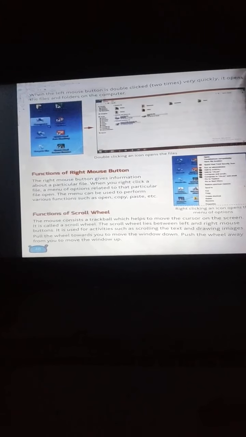Children, the next point is functions of the scroll wheel. Our mouse consists of a wheel which helps to move the cursor on the screen. This is called the scroll wheel and it always lies between the left and right mouse buttons. That means at the center of the mouse. It is used for activities such as scrolling the text and drawing images.